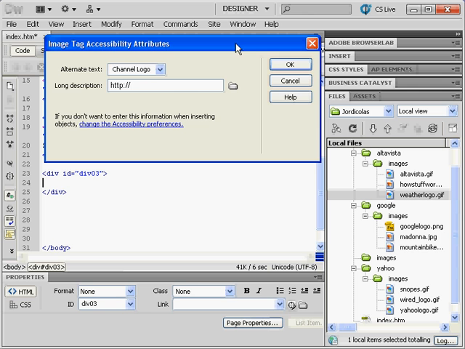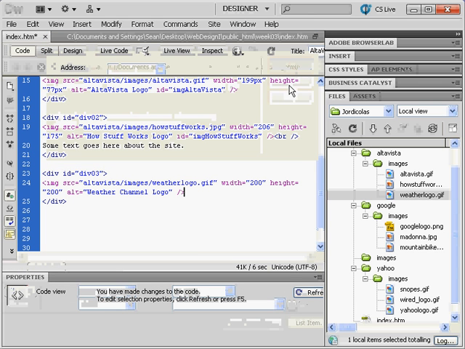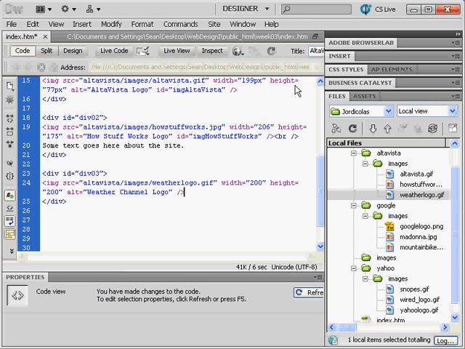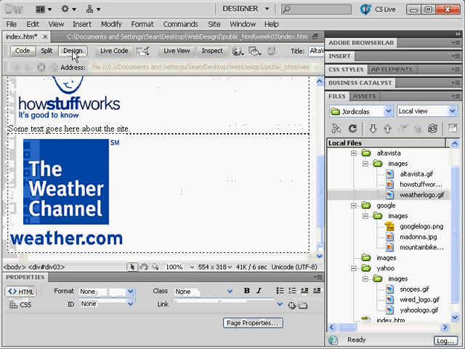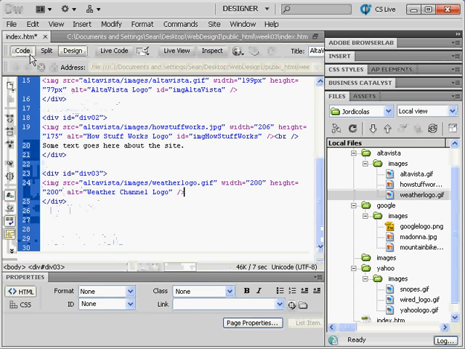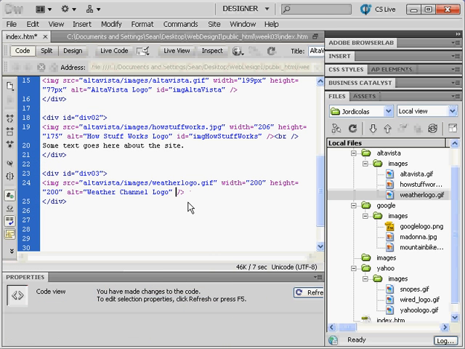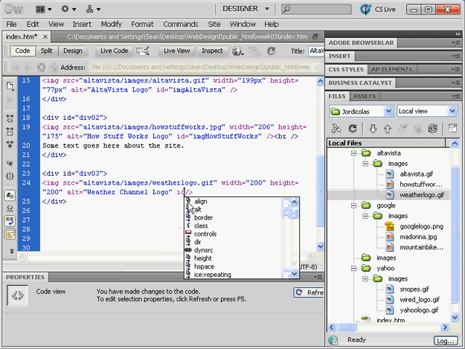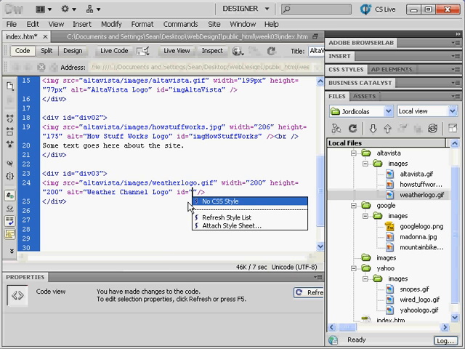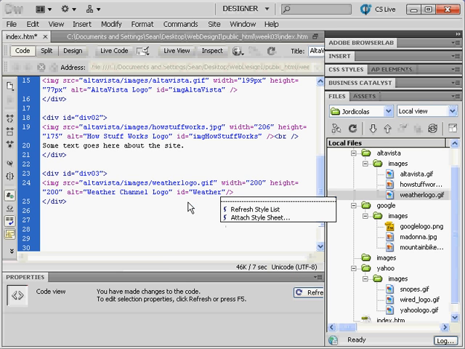And just hit OK. And look, my image is there for me. Look at all the code that it did for me. And there it is. Love it. Don't forget to ID it. You need to give all your stuff an ID. So, weather. Oh, call it image weather logo.